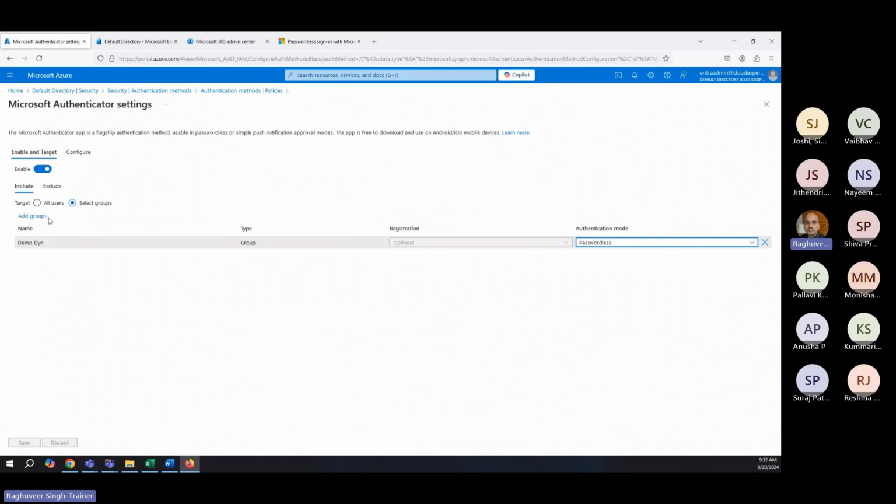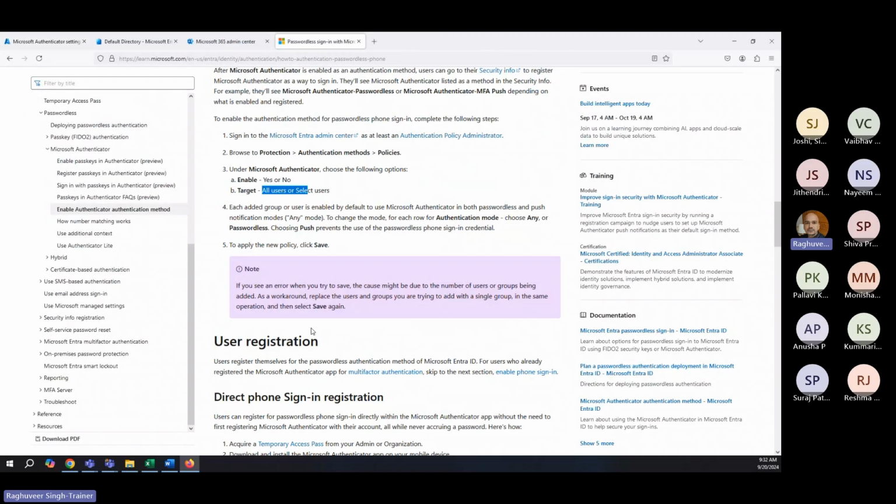And then once the test results are satisfactory, then you can roll it out to the entire environment by clicking on all users if you want to do it in one go, or you can add groups one by one and roll it out in phases. But this is a great method. And the best part is it says this app is free to download and use on Android. So Authenticator is free, and this method doesn't require a P1, P2 license. Some capabilities obviously require a P1 license, but at least passwordless with Authenticator doesn't require any additional cost. So you can configure it.